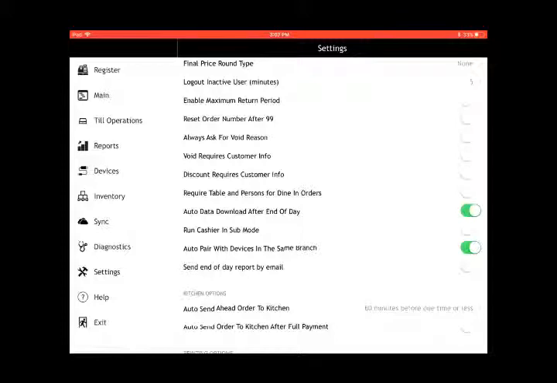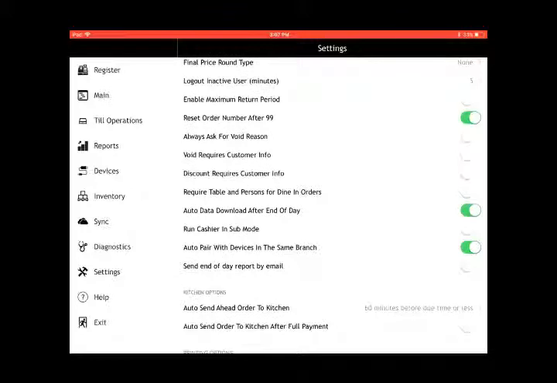Reset order after 99. Your cashier will print the order numbers all the way up to 99. If this is enabled, it will go back to 0 after 99. If it is disabled, it will go to order number 100, order number 101, 102, and so on.